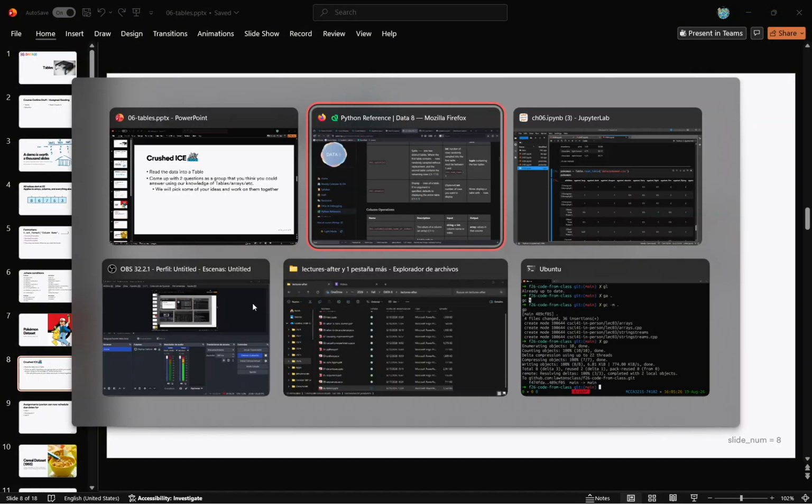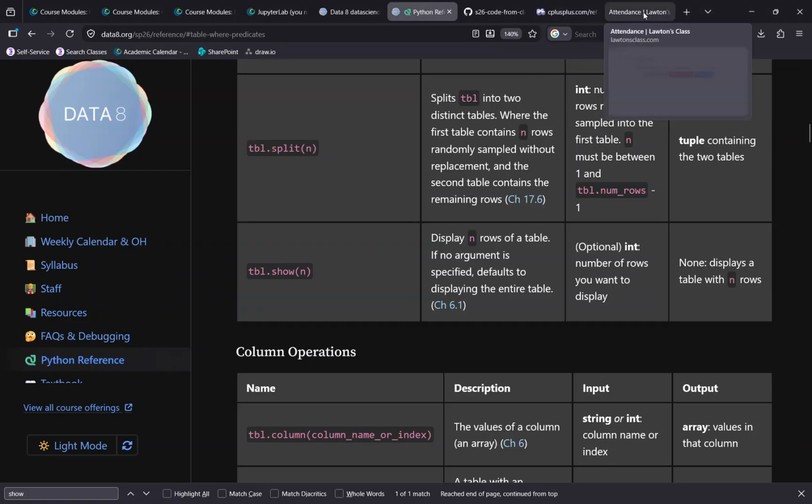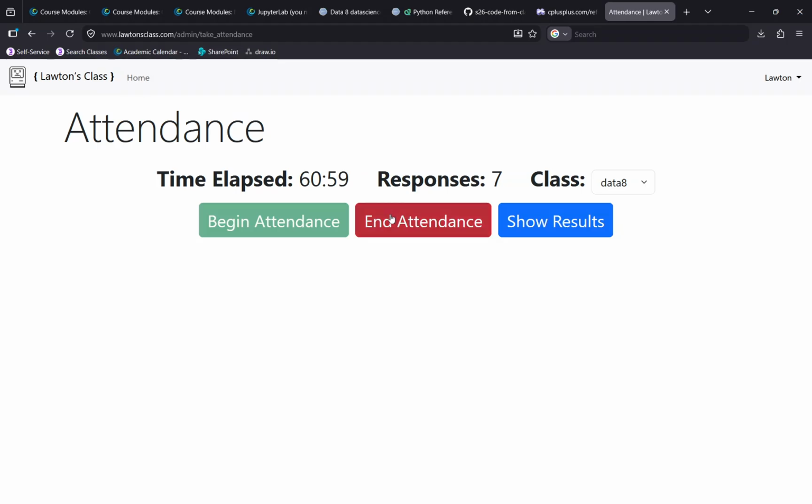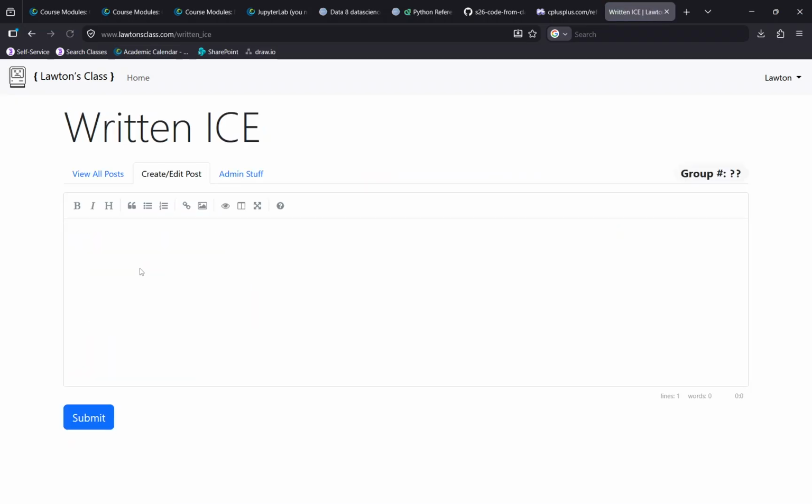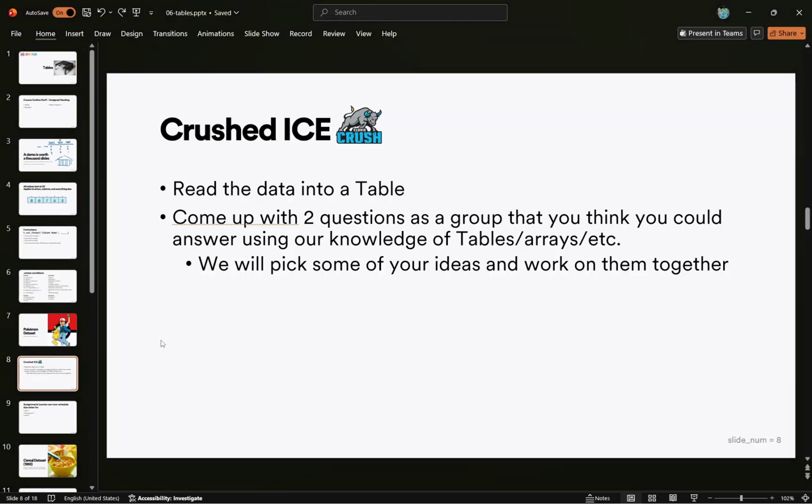And what I'd like you to do is, as a group, I think that's all of us. I'll stop the attendance. I have made a fun page for us. It's called the Written Ice page. That's where I can ask you written questions where you give answers and you can post them. I think I've got nothing in there, but as a group, you can elect a leader and write a little post. You can post in your ideas right here, and then click submit and then we can all see them. And then we can take from your ideas and try to answer them together.